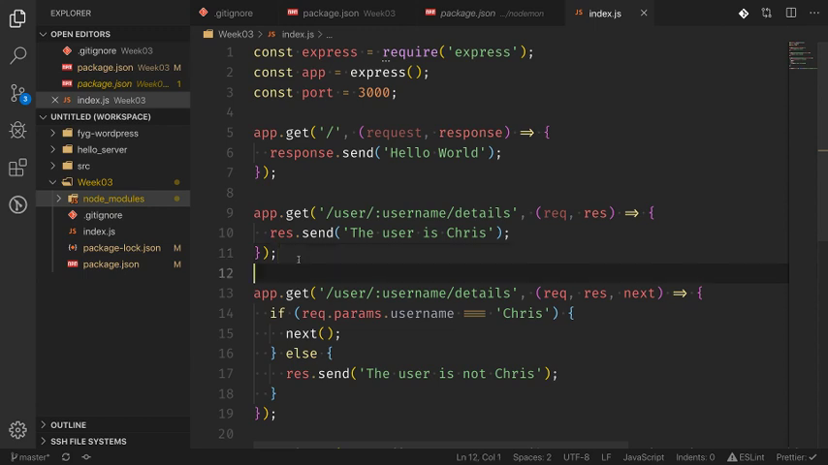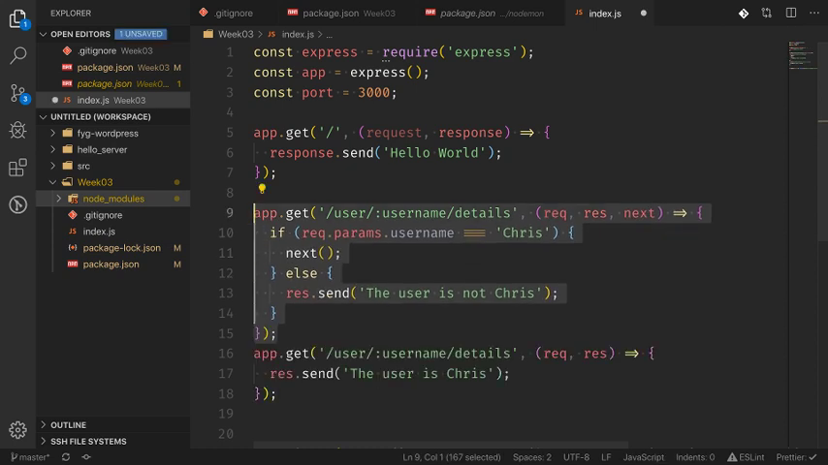So it will hit this route before it hits this one. So if for some reason you want to change the ordering, you just have to move it up and make sure that it's hitting it correctly.